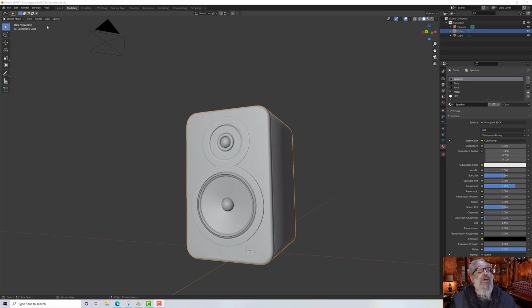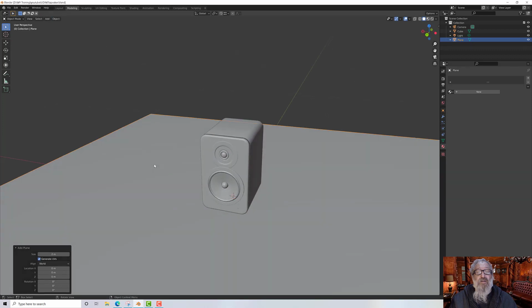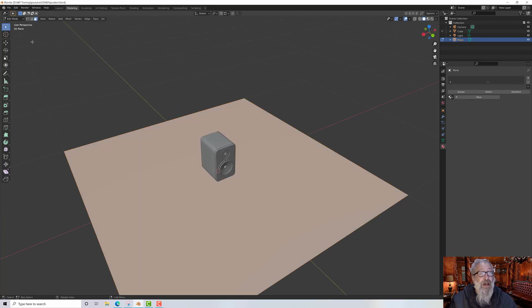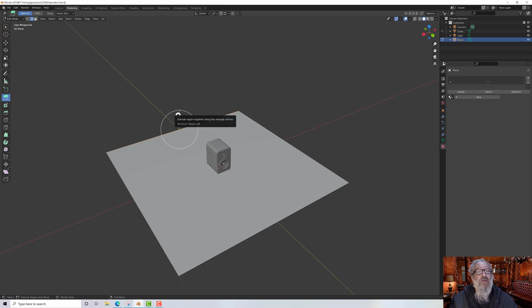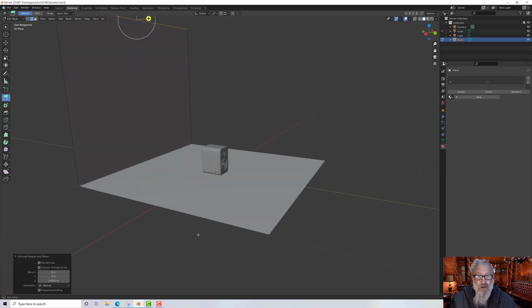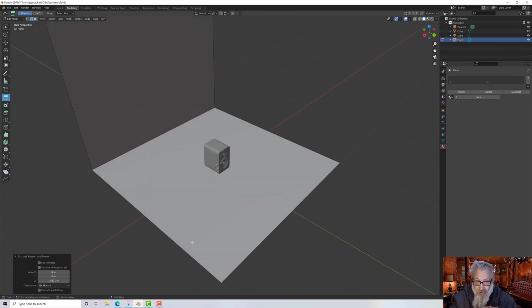So I'm in object mode and I'm going to add a plane to the scene, and then on that plane we'll go to edit mode, tab, and then I'll select this rear edge, and then we'll use control, not control, sorry, I'll just use extrude and I'll bring that up. So now we've got ground and the back, so our speaker isn't floating in space.